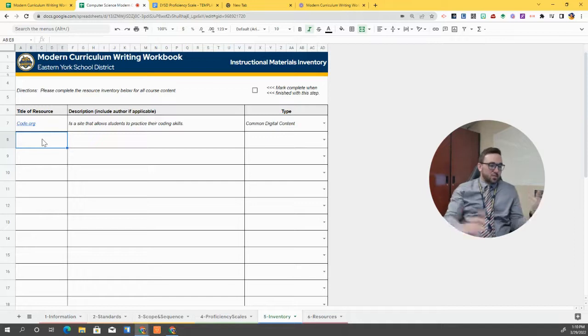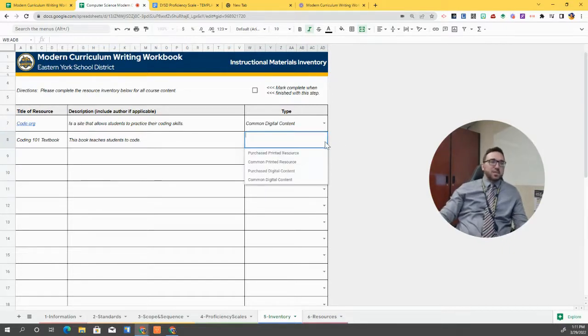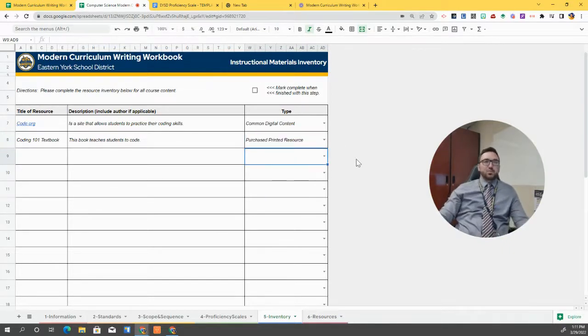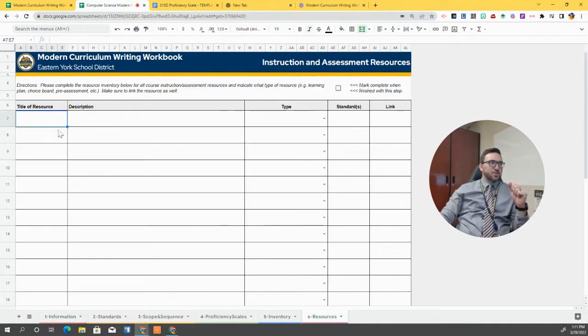Let's just say I was using, like another one is, let's say I had a textbook. So this is Coding 101 textbook. This book teaches students to code. I don't know. All right. And then this one, however, let's say that we purchased it. This is a purchased printed resource. We're just identifying what those resources are. I'm going to go ahead and press that check mark again. And if I head back, boom, steps 1 to 5 are done. I'm going to go ahead and go to step 6.